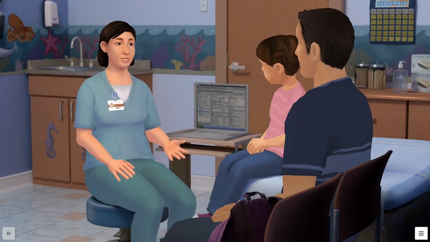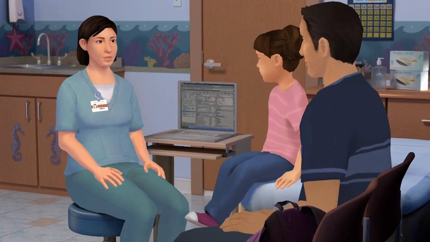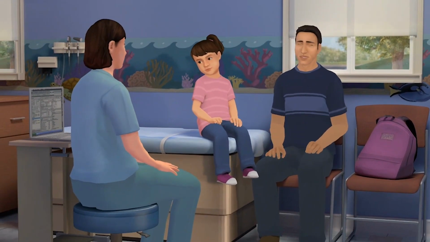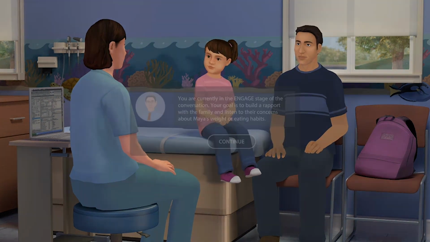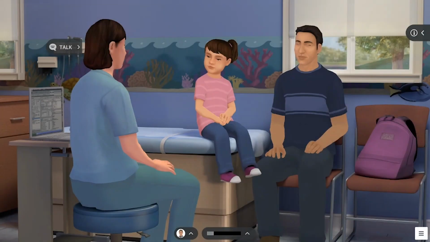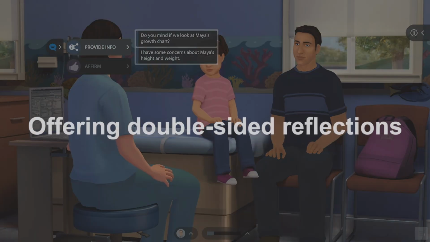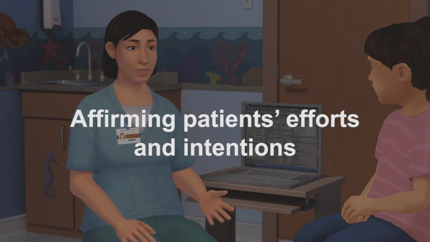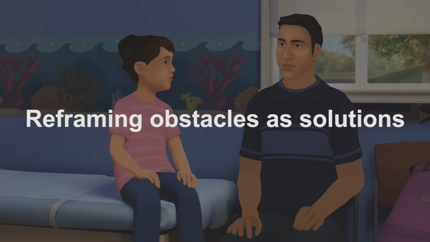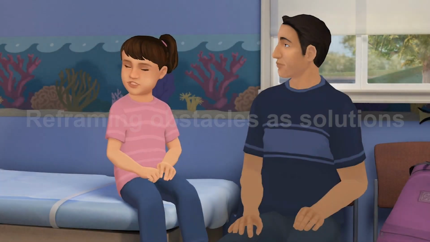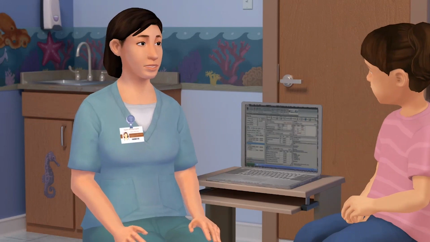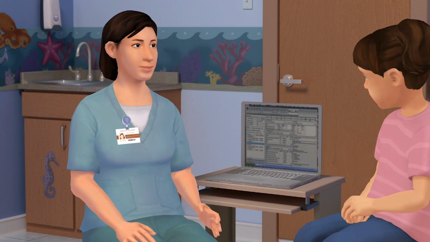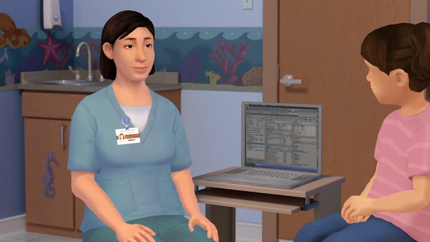The third conversation focuses on the counterpart of change talk statements called sustain talk. Members of the team will learn how to best respond to sustain talk and keep the conversation going using 3 MI techniques: offering double-sided reflections, affirming patients' efforts and intentions, and reframing obstacles as solutions. They will practice these skills by taking on the role of a nurse practitioner health coach as she talks with a patient and her father about changing habits around snacking.